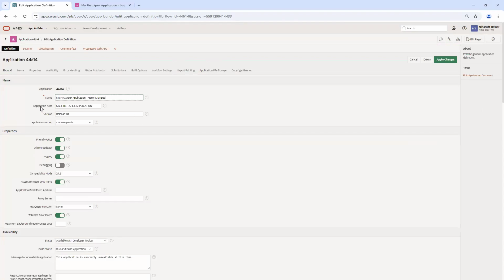So again, I will just click here. Then we have a property called application alias. What is this application alias? It is just a short name for the application without spaces. If we add any spaces, they will be replaced with a dash. Where will this application alias be used, and if I change this alias, what are the effects on the existing application?